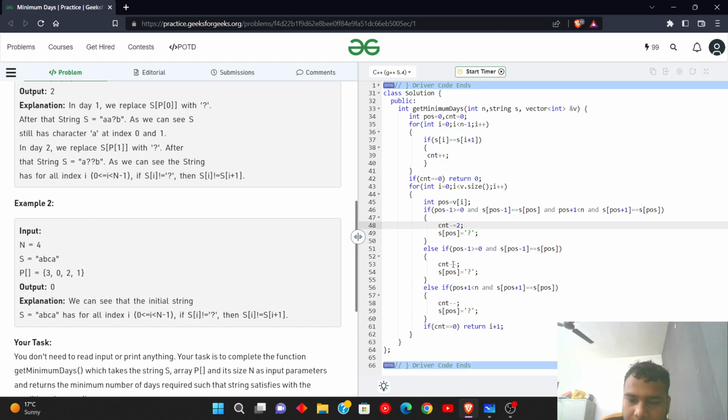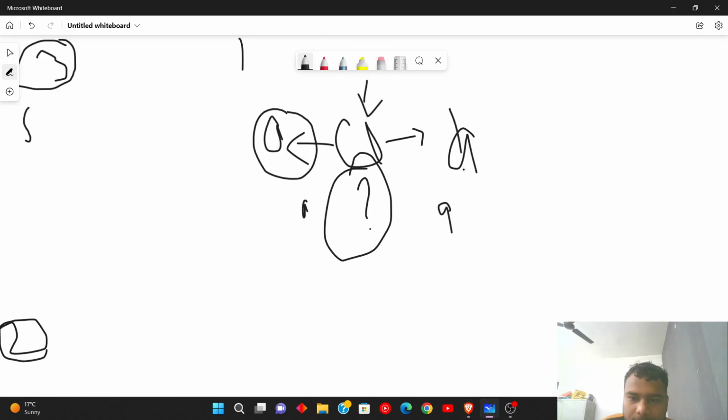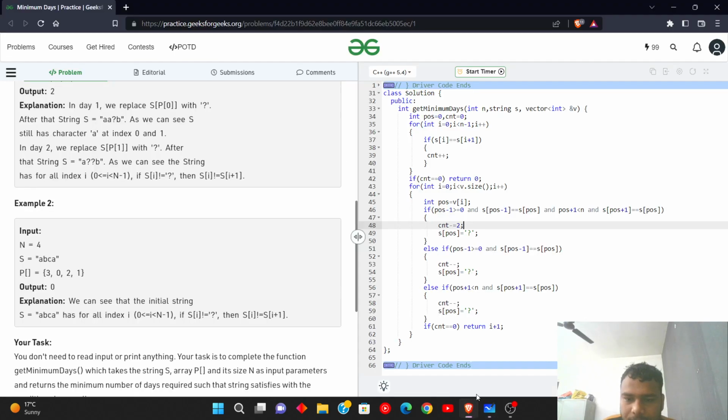Let's say the previous adjacent was b, so this condition will not be satisfied because a is not equal to b, but if the previous elements are equal, then this condition applies, we will decrease our count by 1 only, and we will make s of position equal to question mark. And if this is not true, we will check if position plus 1 is less than n, and we will check the next adjacent element. If both are equal, then we will simply decrease our count by 1 and make the value at this place a question mark.